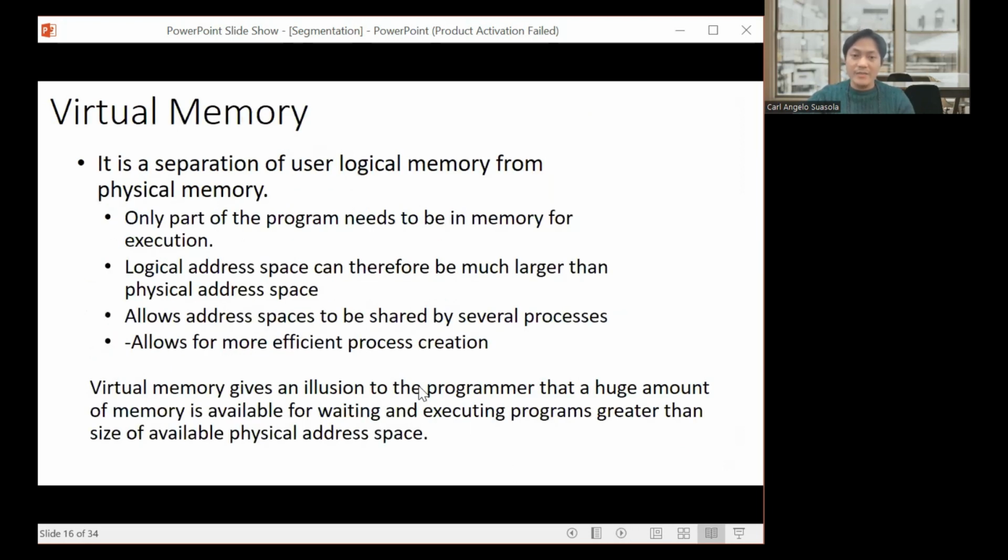We also have virtual memory in memory management. This is the separation of user logical memory from your physical memory. Only part of the program needs to be in memory for execution. Only certain parts of your program that are mainly in use could be stored for execution. So the logical address space can be much larger than your physical address space, allows address space to be shared by several processes, and allows for more efficient process creation.